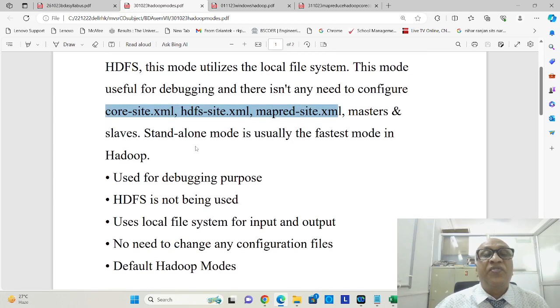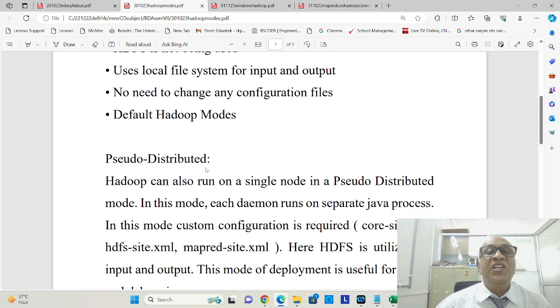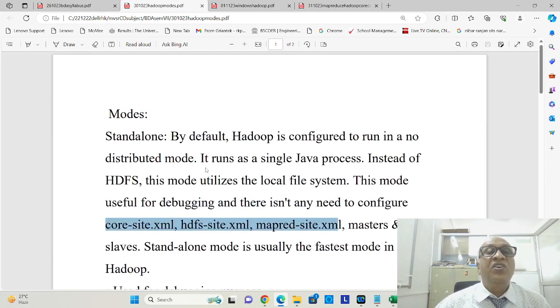Standalone mode is called the fastest mode in Hadoop. It is used for debugging. HDFS is not used. Local file system is used. No changes in the configuration files. And it is called the default Hadoop mode. So this was the first Hadoop mode, by name, standalone mode.